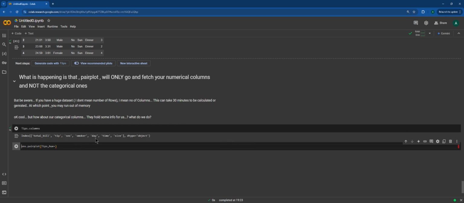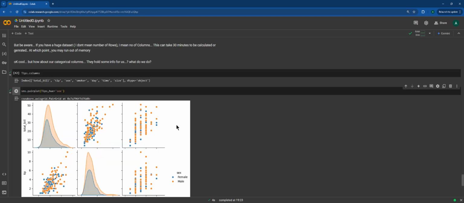Sex, smoker, day, time, they were different. Shall we say hue, and I'm going to choose sex, because that's a categorical column. There is no value to it. You're either woman or man, or female or male, basically. So if I do it like this, let's see what it generates for us. Okay, that becomes more exciting now.